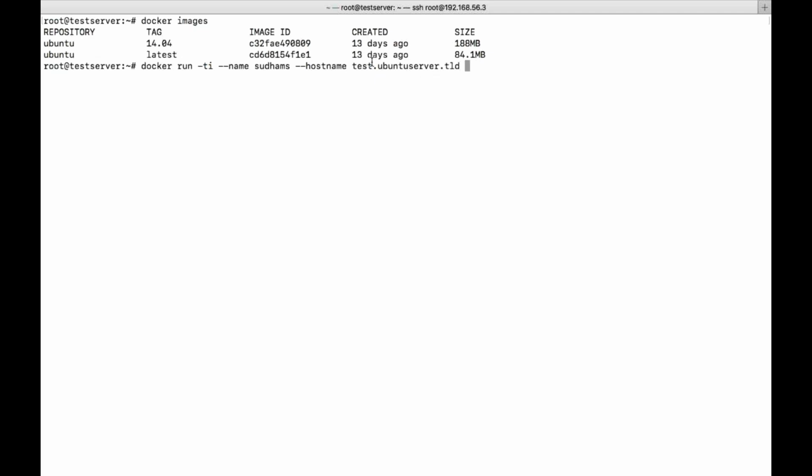And now I need to give hyphen p. Hyphen p is nothing but port forwarding. Port forwarding in the sense the port which is present on the physical machine will be bound to the port which is running on the container, so that you can access the application from outside also.